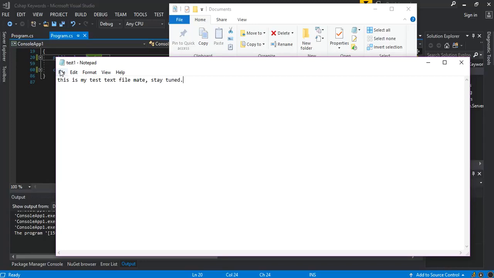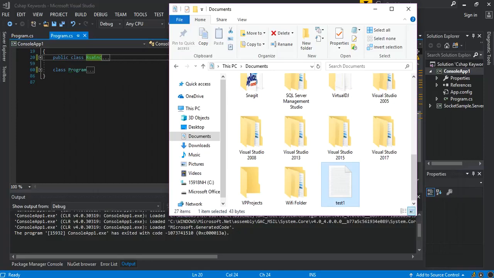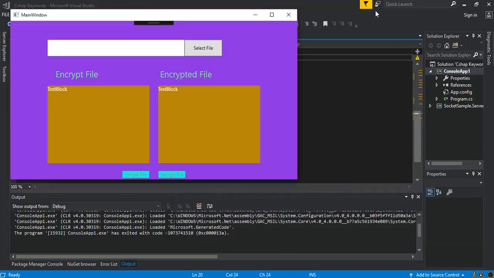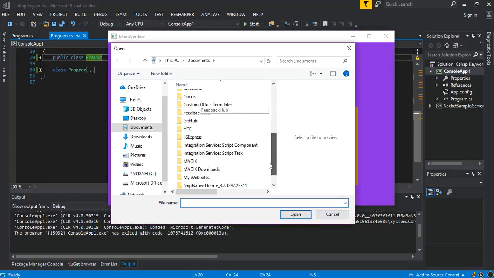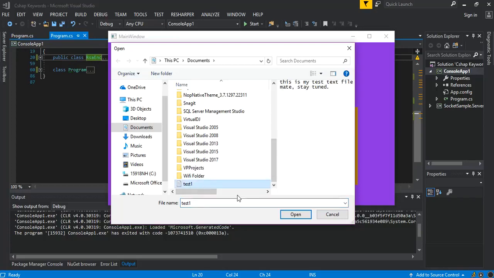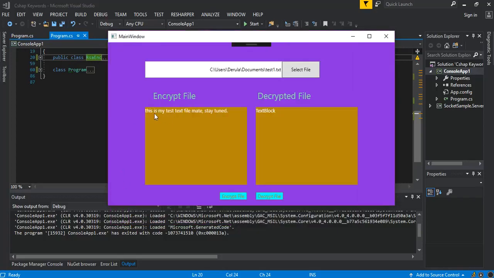So what I'm gonna do is I'm gonna run the example that I've created here. So as you can see, we've got our test one here. So now I'm running it. This is a very simple WPF application that I've actually created. And here, what we do is we grab the file that I've created in documents, test one, as we can see. So once I grab it, we displayed what is inside the test here, and of course this is the link, right?